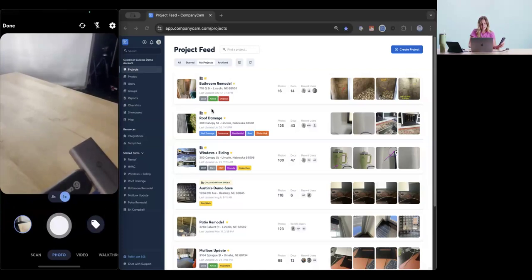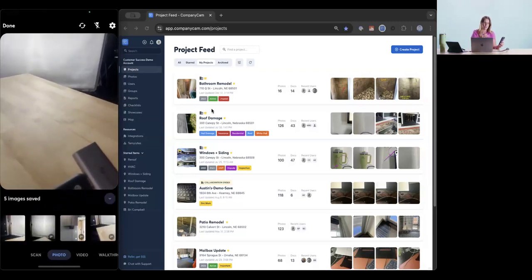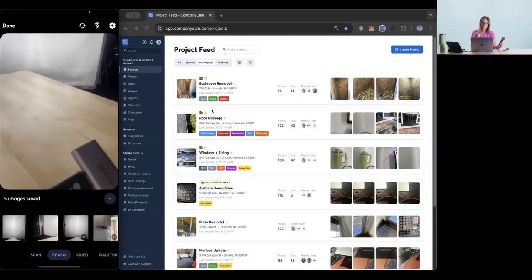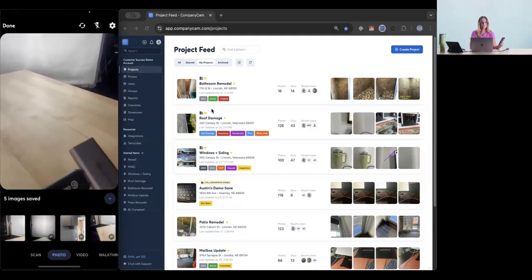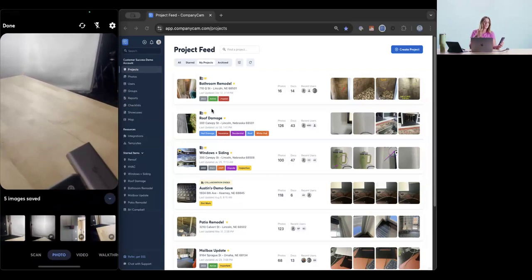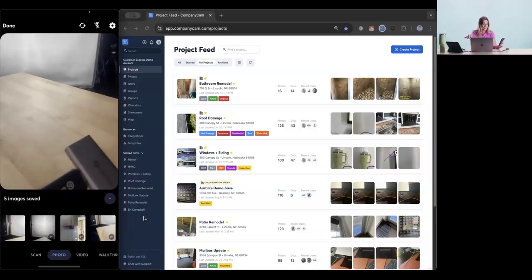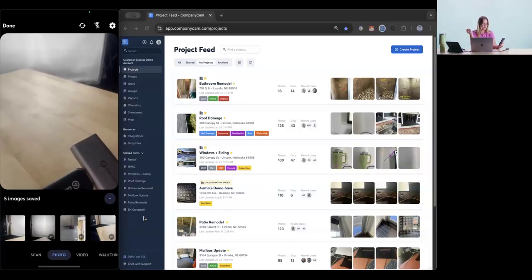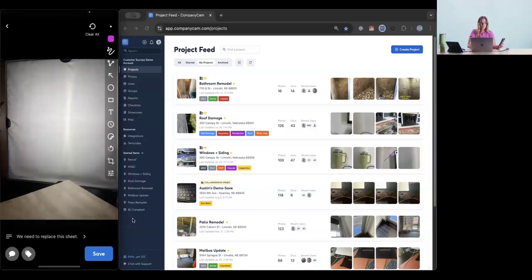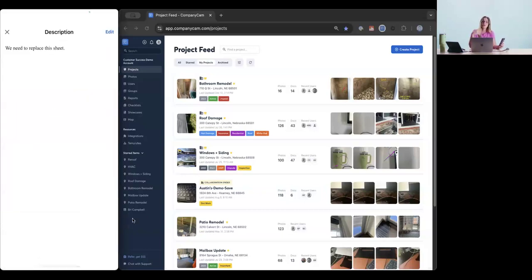So on the left-hand side here, you guys can quickly get to your camera tray, just like normal, where you can see those photos that I just took, those five in that sequence. And the ones that I turned on quick caption for, or I hit description, are going to have the icon with the three bars in the bottom right corner. So I know I did leave a description with that photo. So I can click on it here and I can see we need to replace this sheet. So I can open that up.